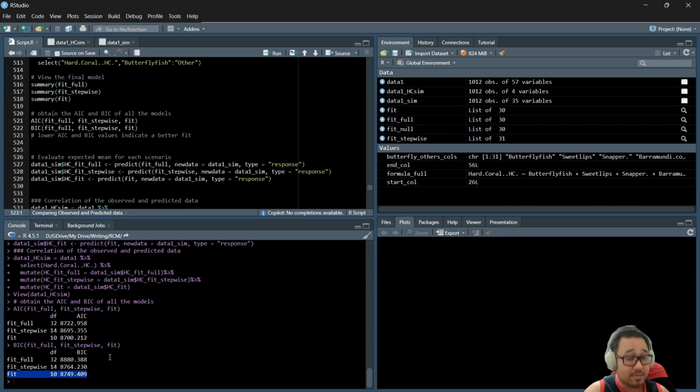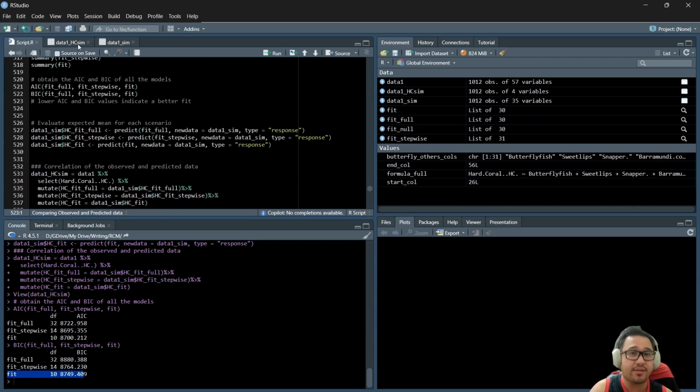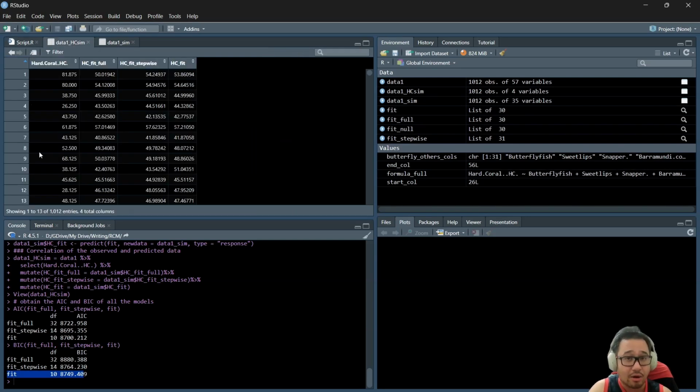Usually, if you want to check the performance of a model, the lower the AIC or BIC values, the better. So in this case, we can see that the slim fit is just slightly higher, 5 points higher than the stepwise in AIC, but a lot lower than the stepwise in BIC. And now since we have the comparison between the hard coral and the three other models, we want to correlate the data to see which one has the best correlation and also which one has the narrowest data spread.